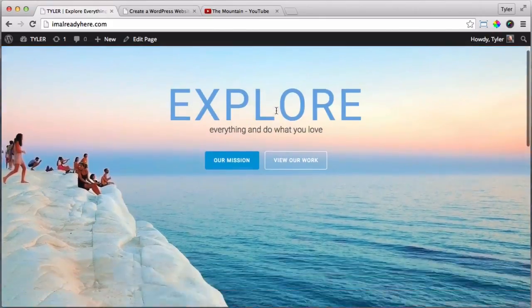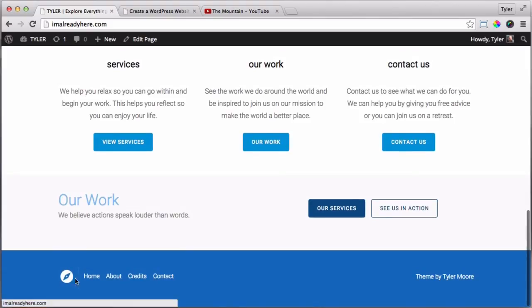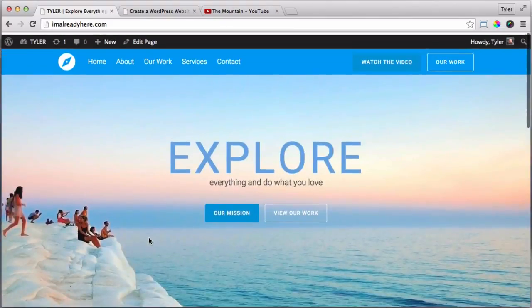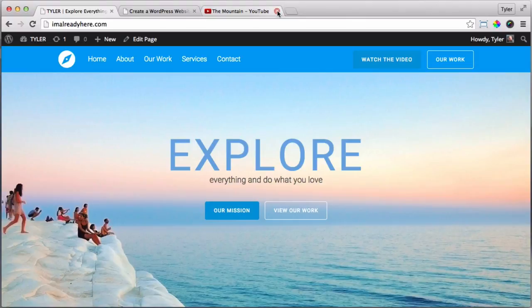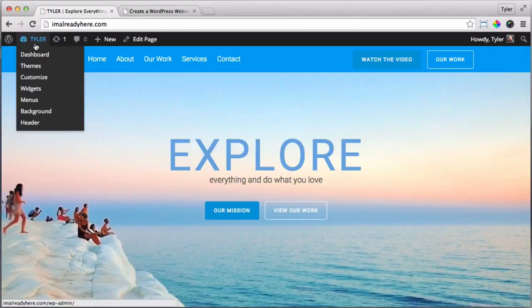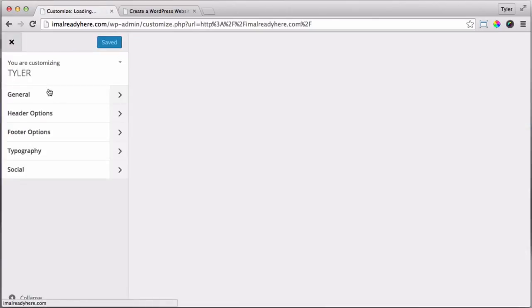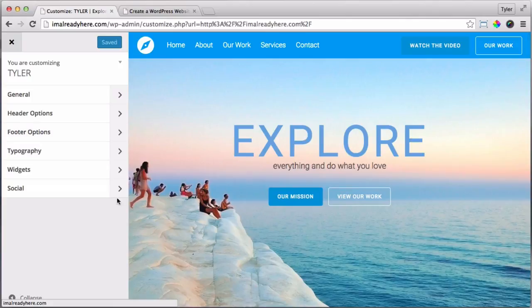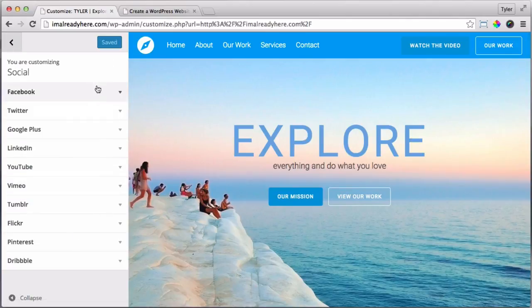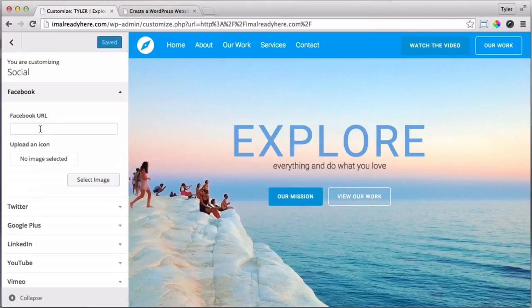Okay, the next thing that we're gonna do is get some social media icons at the bottom of our website. To do that, we can close this tab and roll over your name or your business name and go to customize. Then go to social right here, and you'll see all of these different social media networks. If we go to the Facebook one, we can enter in our Facebook URL and we can select an image.